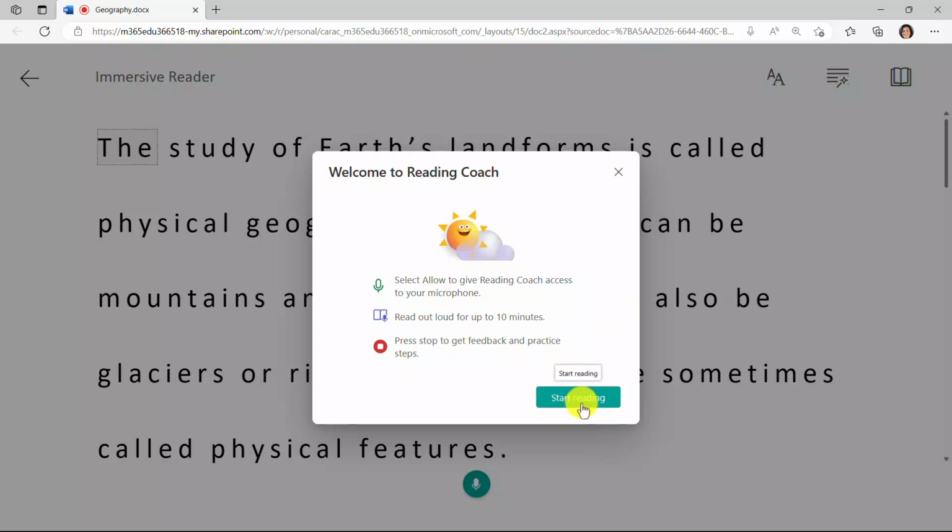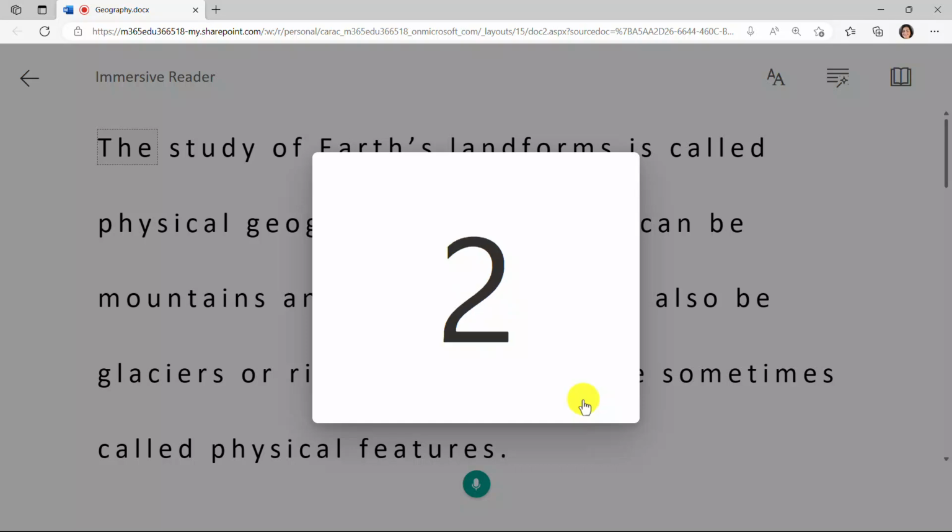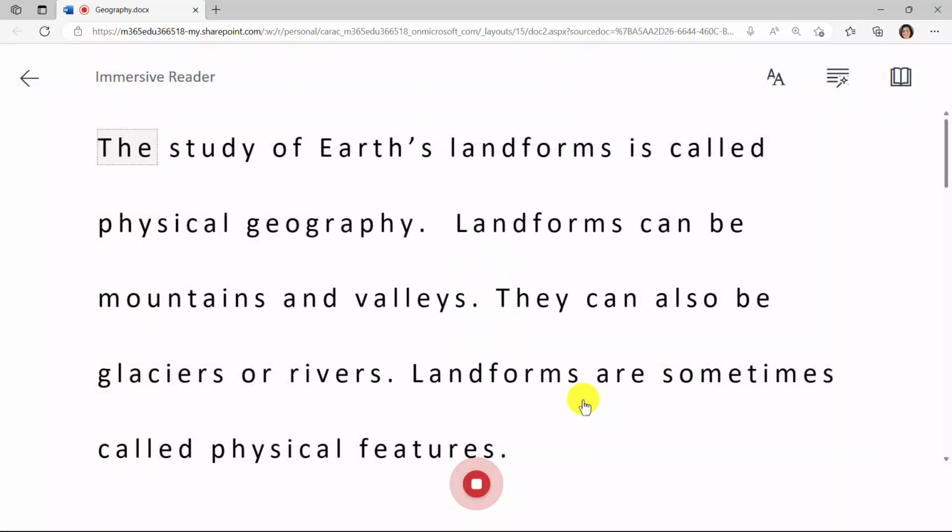And I'll click start reading, and I'm going to get a little bit of a countdown. There we go. The study of Earth's landforms is called physical geography. Landforms can be mountains and valleys. And I'm just going to speed up and read through the rest of the passage.